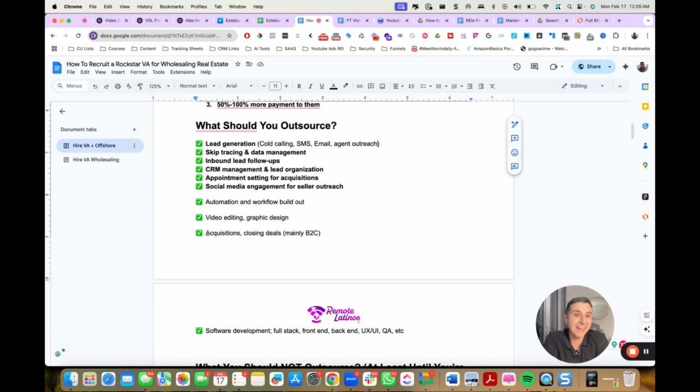Acquisitions, closing deals, mainly for B2C. So I found that people in Latin America, because of the level of sales training and methodologies and skills, if they're not working for an American company, they're just getting used to B2B. So for B2C though, it is effective. You'll find people that know how to close deals in terms of B2C, so talking business to customers, not B2B, but B2C. All right, you're going to be able to find, we call them VA closers or just closers from offshore.